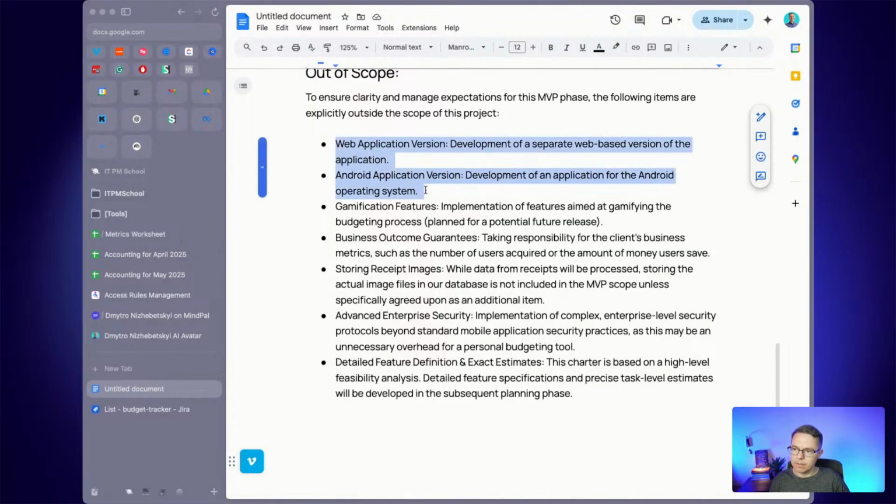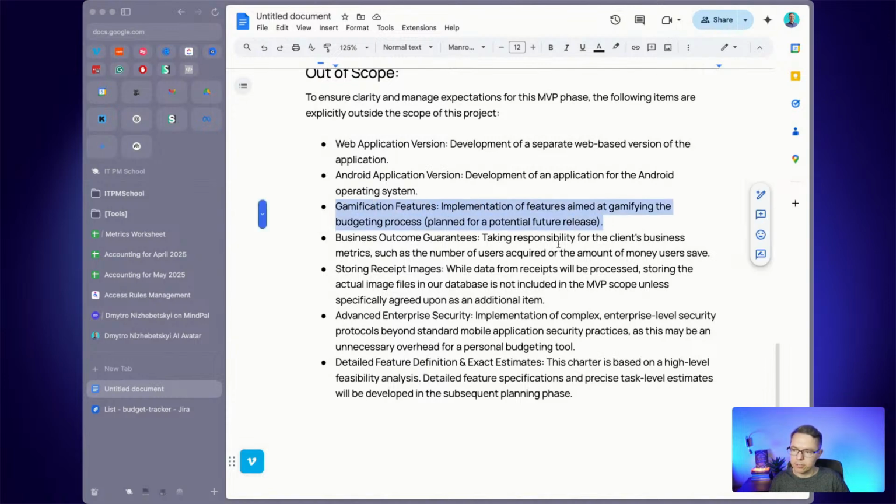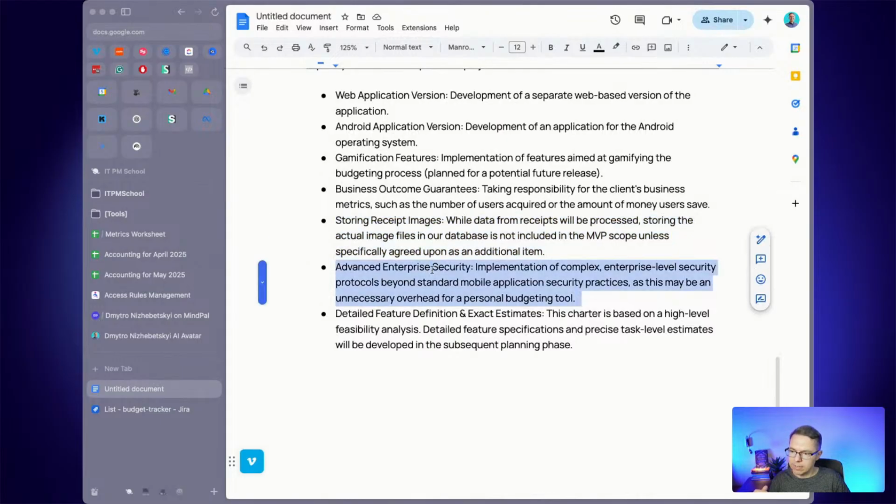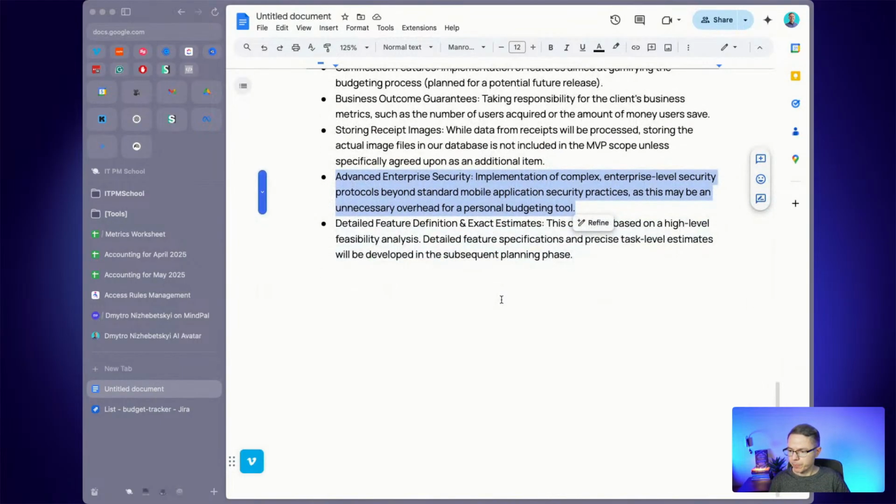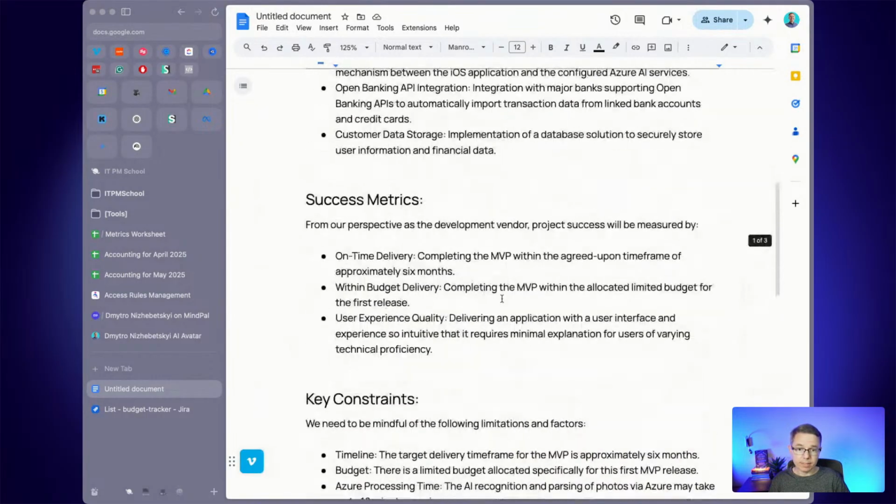So we said, okay, web application is not a goal right now. Android application is not in this release. Gamification is not in the release. Business outcome guarantees. We don't, as a vendor, guarantee the success of the application. We guarantee on-time delivery, storing receipts, advanced enterprise security. It's not here. And basically, that's all you need.